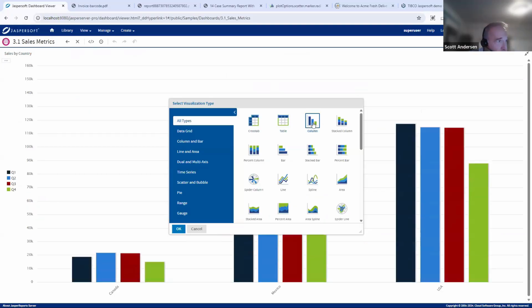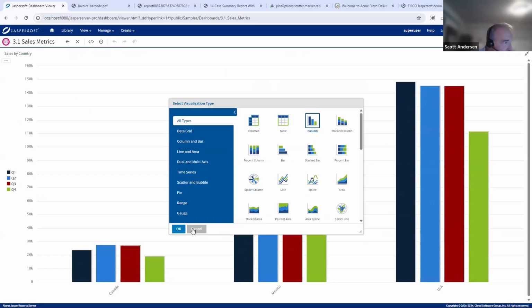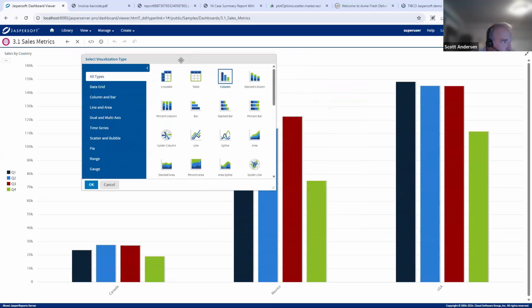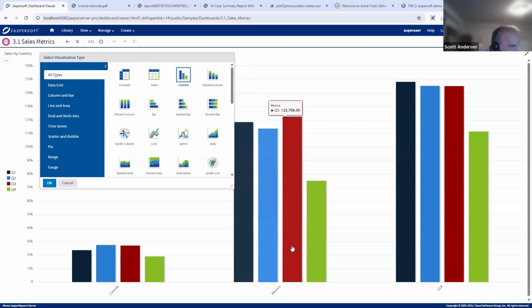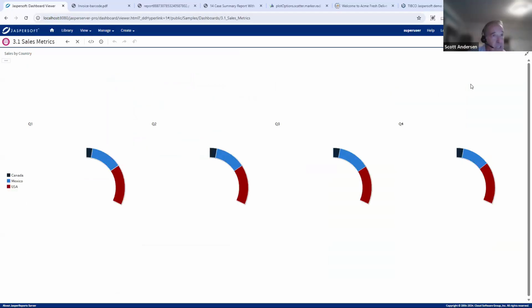Well, if you use a different visualization, you can just come over here and use maybe a bar chart or a columnar chart. You now see the breakdown quarter by quarter for country. And so it's just a different view of the data. Depending on what you're trying to communicate, you may want to utilize a different visualization.